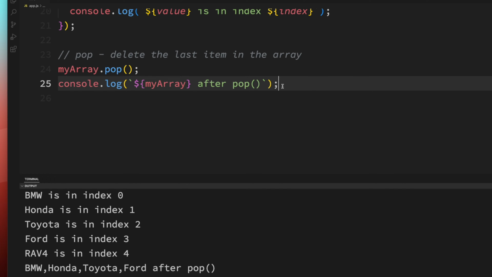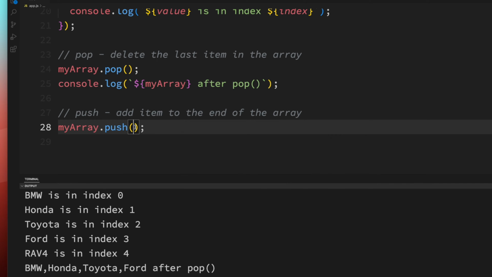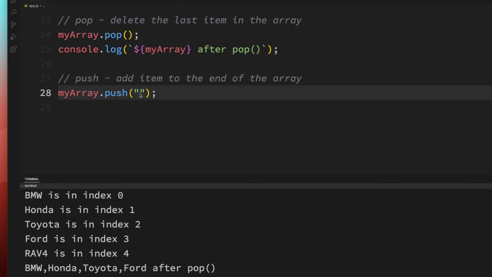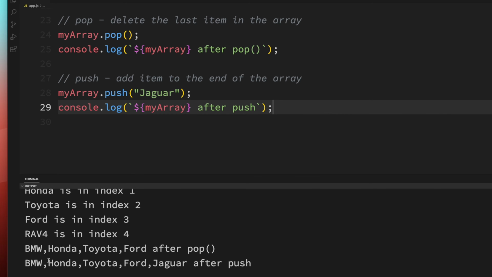Then let's look at the next thing we have on our table. The next thing is push. So if pop is to remove, push is to add. Push adds an item to the end of the array. Of course, let's go ahead and try this out. So what do we want to push to this array now? Let's push another kind of vehicle. Let's push Jaguar to this array, and say after push, and see what happens. When we run that, we can see our result has BMW, Honda, Toyota, Ford, Jaguar after we pushed.